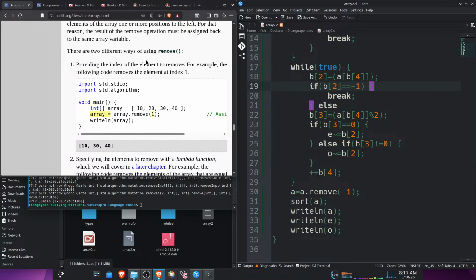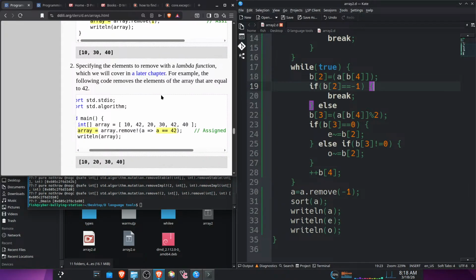So there are two different ways of using remove. Providing the index. But we want to find a specific one. So they're gonna put an exclamation point. I think anybody who knows what they're doing probably is laughing at me right now for not doing this, but they're not really actually. They're probably like, he figured it out finally. Wow, perfect. And then we'll do whatever this means.